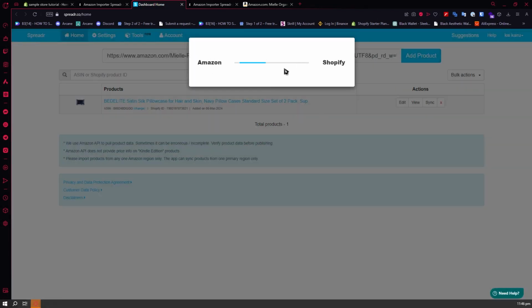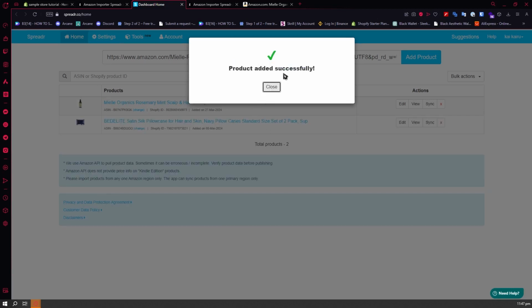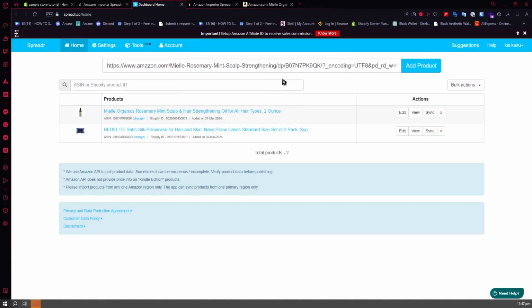And now, as you can see, it connects Amazon into Shopify right here. So we just need to wait for this one to load, and we should be seeing the product right here. And as you can see, it has been added successfully. You can now close that. And then from here, you would be able to edit it right here.